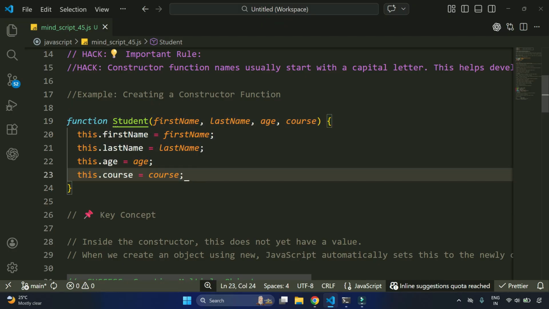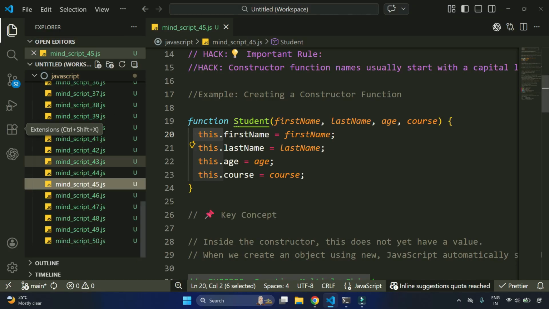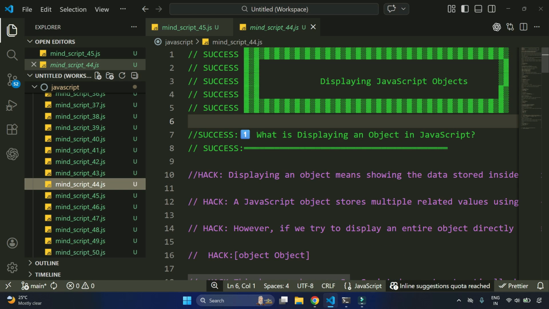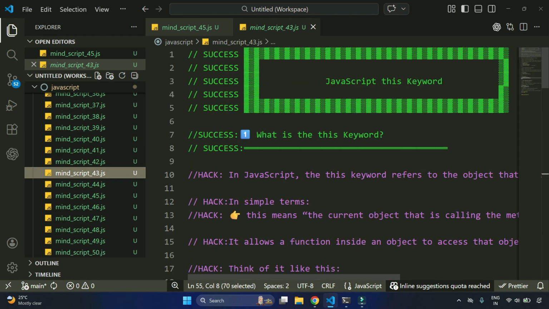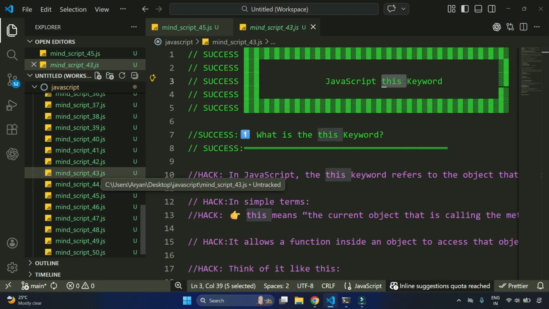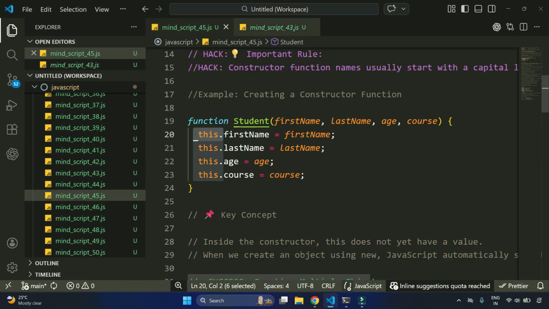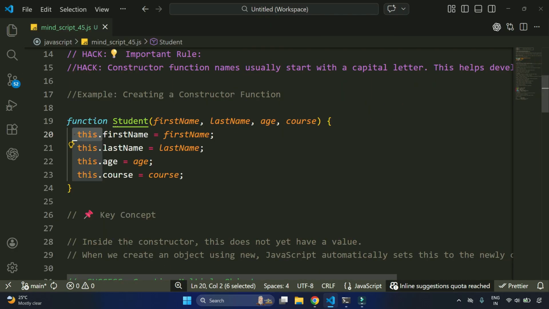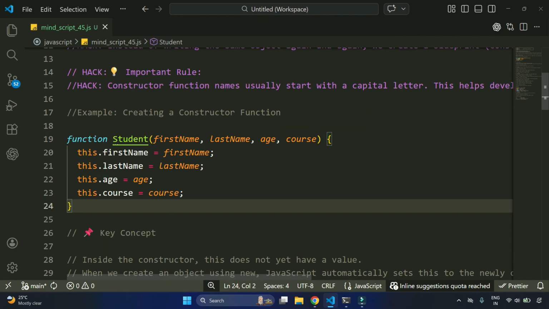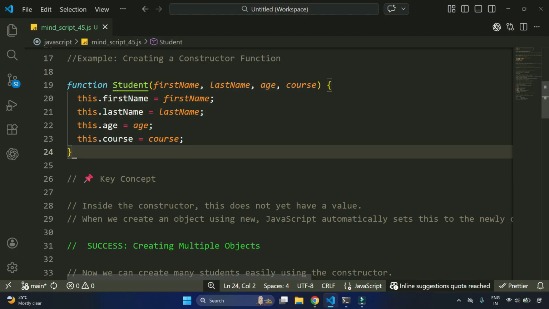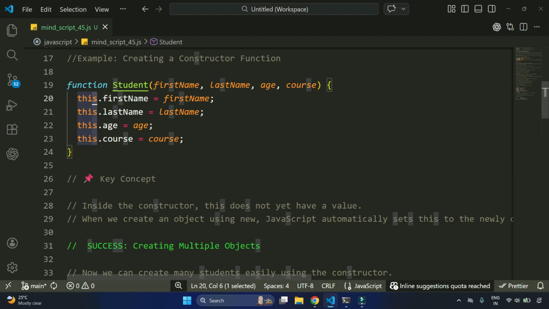Let me explain the thing here. This keyword, guys, we have already explained about the this keyword, in lecture number 43, JavaScript this keyword. Now it is time to learn your constructor functions. Here, function Student with firstName, lastName, age, course. You see the this keyword, guys. Here this refers to the new object that will be created.